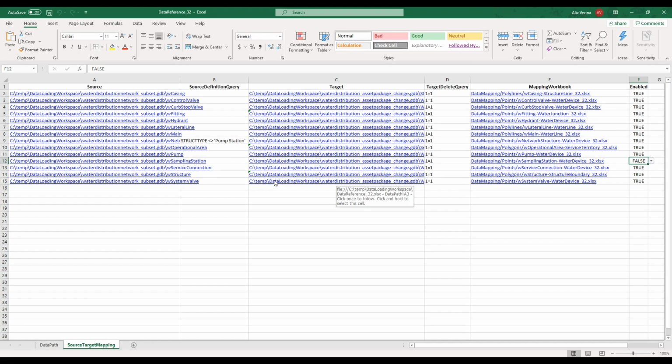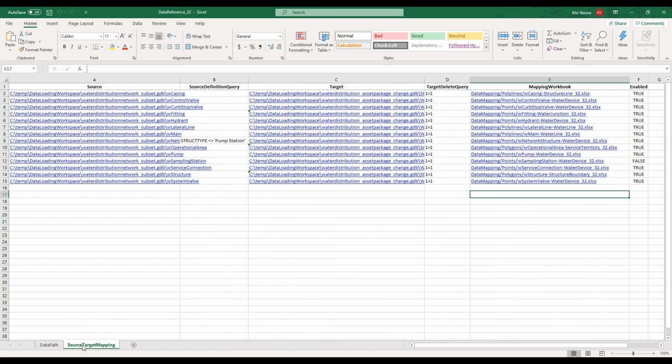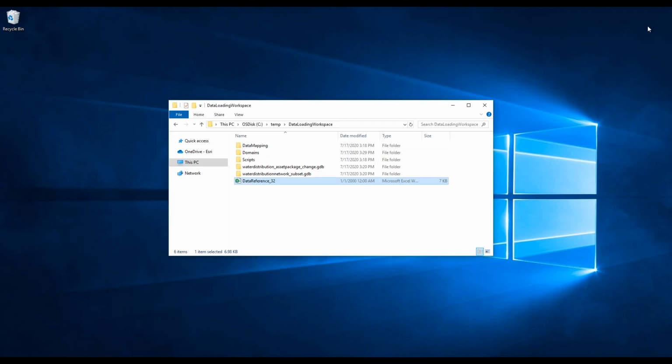Finally, the data reference file includes the paths to your source, target, and mapping workbooks. In addition to defining the locations of your datasets, the workbook allows you to select a subset of the source data to load and the option to delete a subset of the target data before loading. If the location of any of these items changes, you can manually update the paths in the workbook. In the next video, we will go into more details of how you can use the data reference workbook to map your source and target datasets.